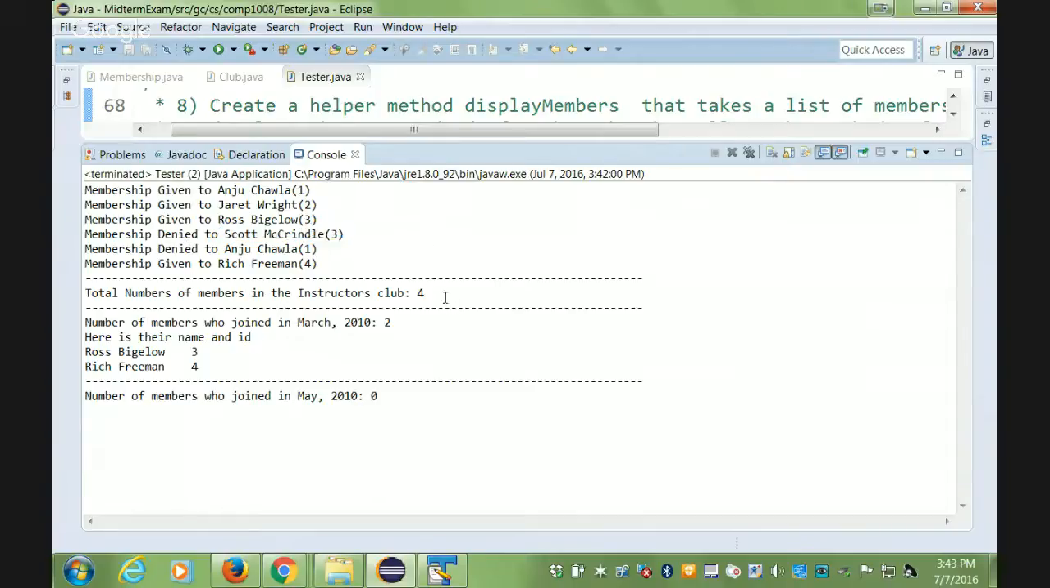How many total members in my club? 4 at the end of the day. Number of members who joined in March, 2. Here is their name and ID, and nobody joined in May. I didn't want to see here is their name and ID again. Therefore, I said only show me when the size is greater than 0.